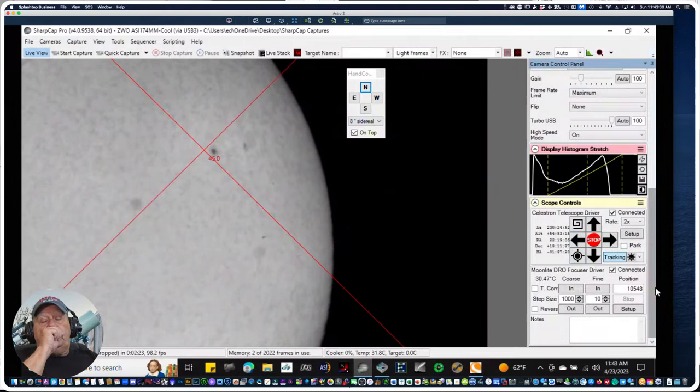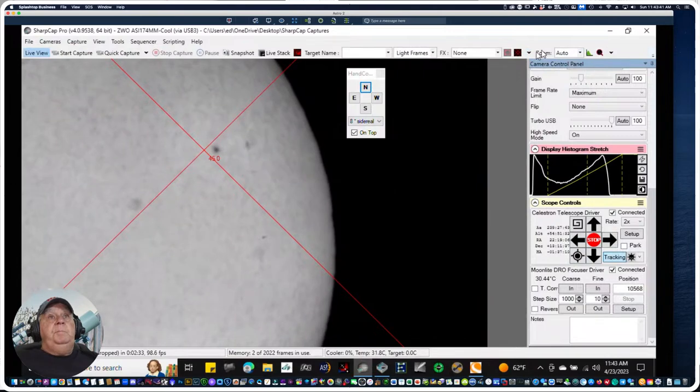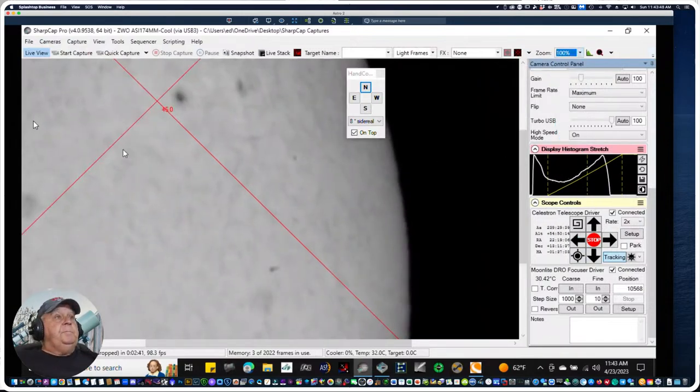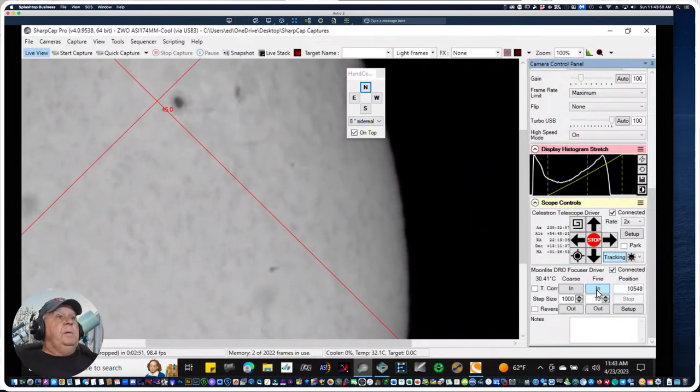Let me also work with this focuser a bit. I'm going to zoom in about 100% and see if I can't get a better focus on that sunspot. Let's try going in. Come out a little bit.